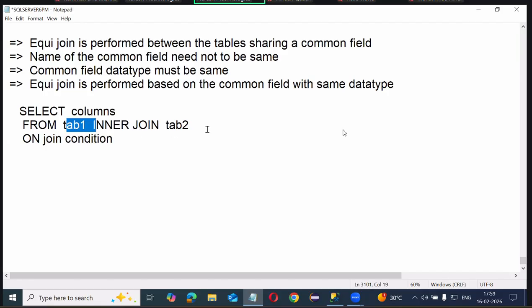What is most important in joins is the join condition. The join condition is most important. Okay, now let's see what the join condition is.